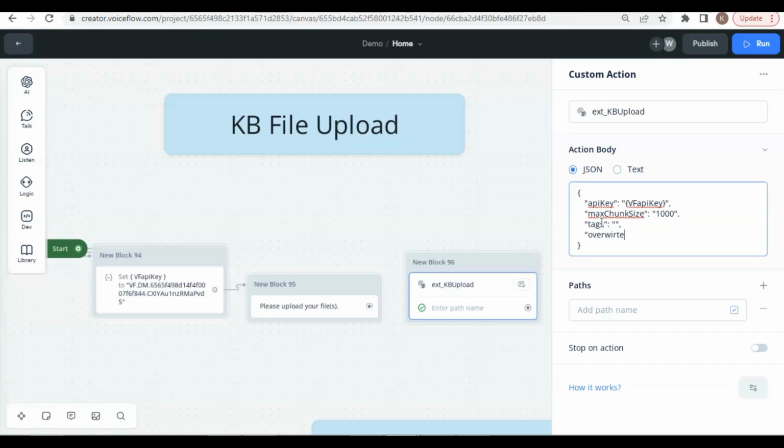It is also optional. We can specify whether to overwrite the existing data. If you enter true, that means you want to overwrite. Here we use true to overwrite the existing file with the same name, otherwise the knowledge base can be filled up quickly if we keep the same files over time.